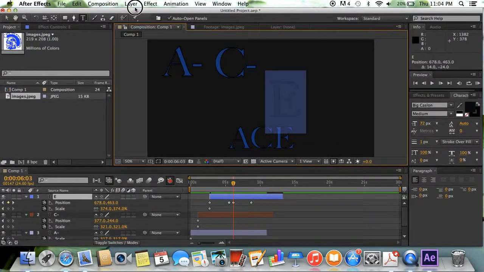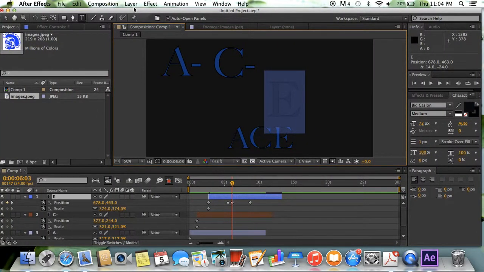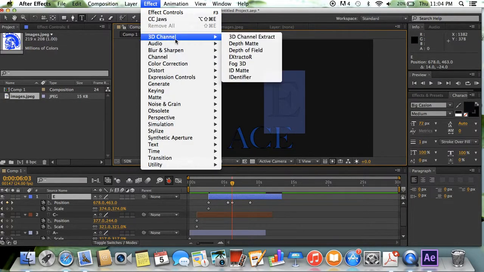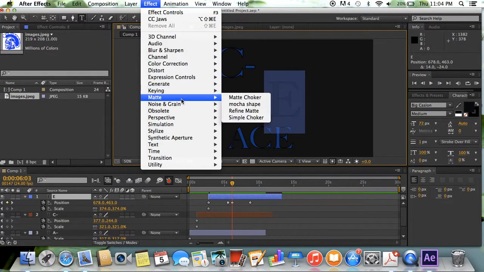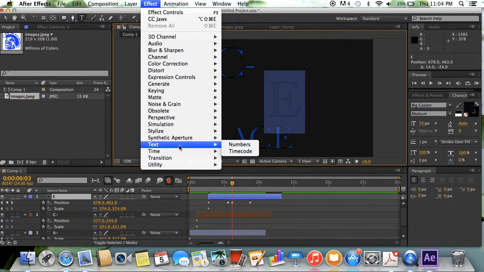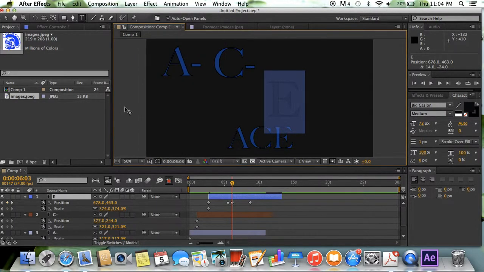And then I didn't really get much time to explore, but go up here to effects, and you can make 3D stuff with your audio, text, a lot of different options that you can do.